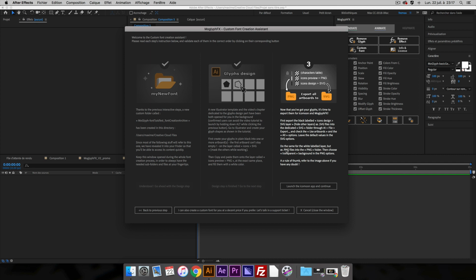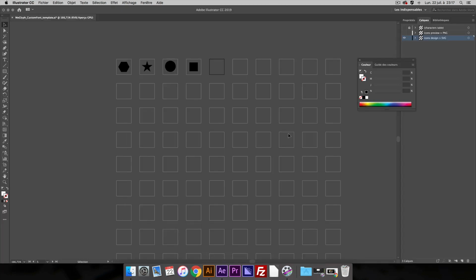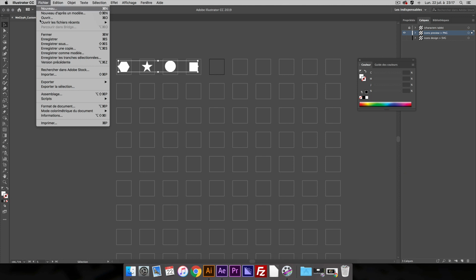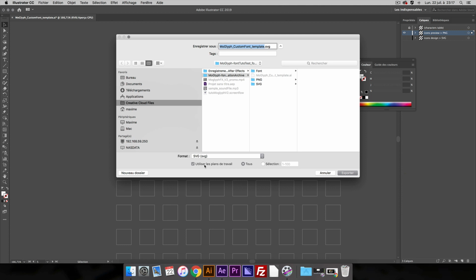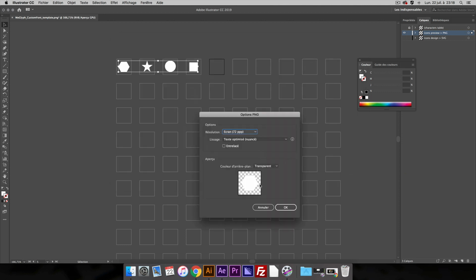And the second step, if I return to the assistant, do the same for the white labeled layer, but as PNG files into the PNG folder. Then choose transparent background in the PNG options. Okay, let's do this. Go to the icons preview PNG, select it, select your glyphs, file, export under, click on use all artboards, and this time choose PNG and export them in the PNG folder. Great, and choose, of course, background color transparent. This is really important.